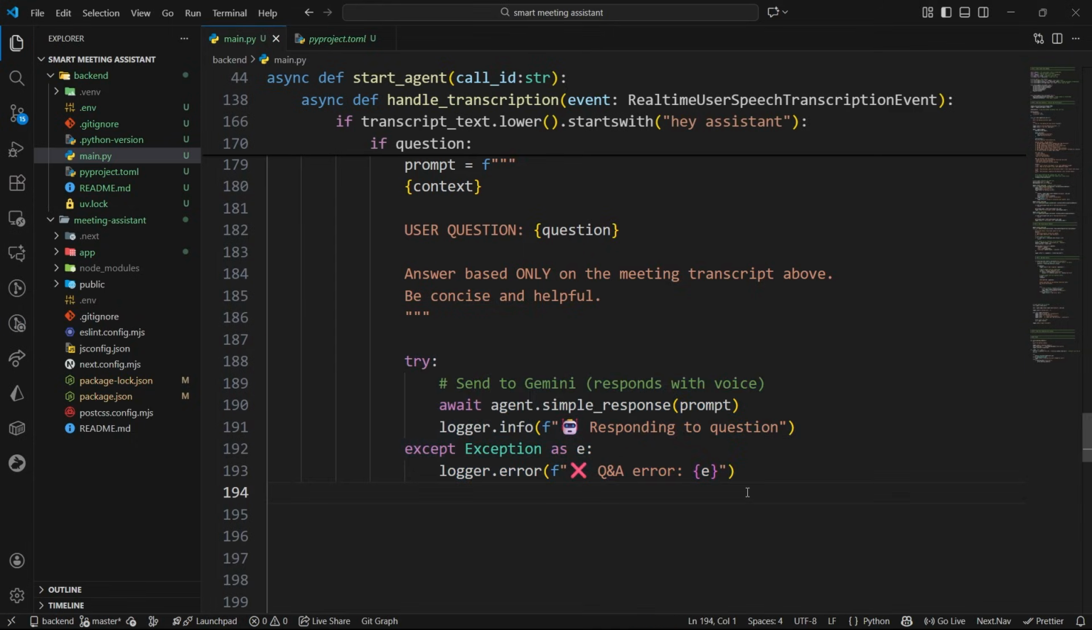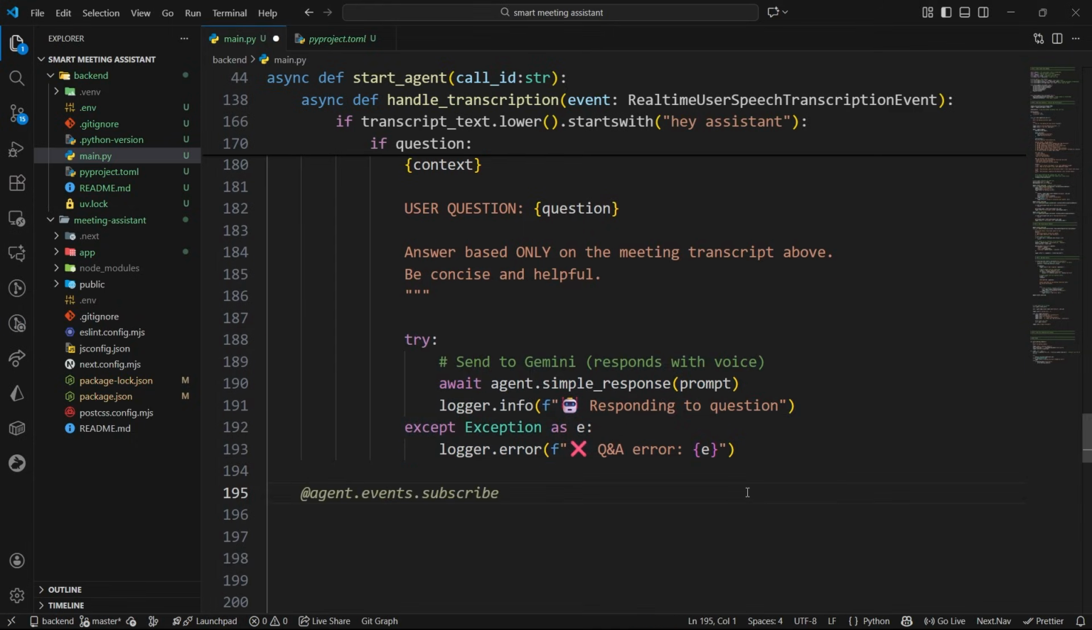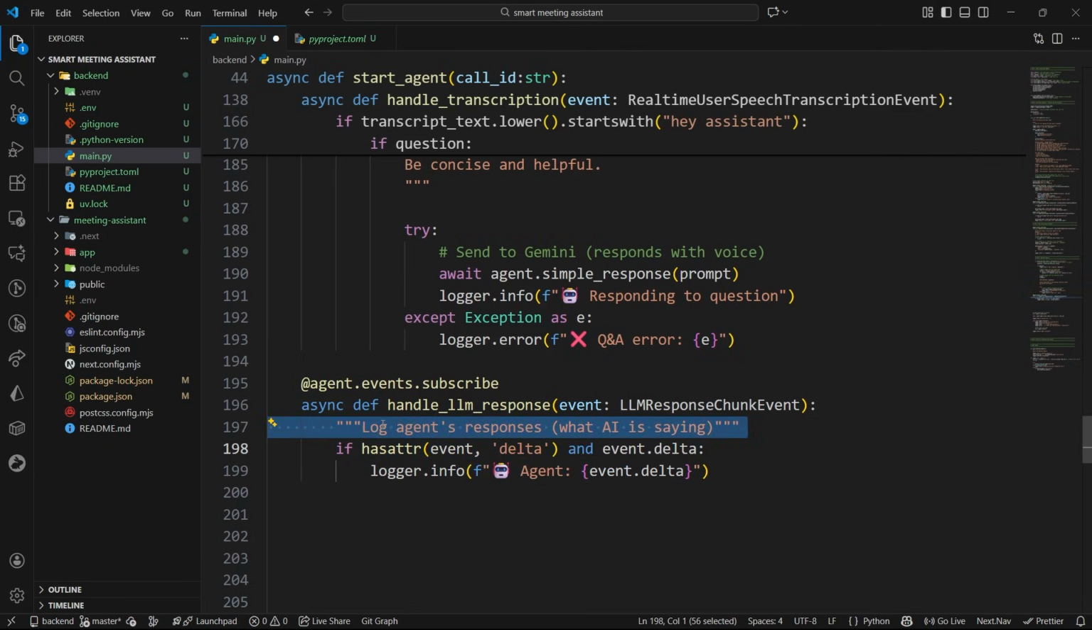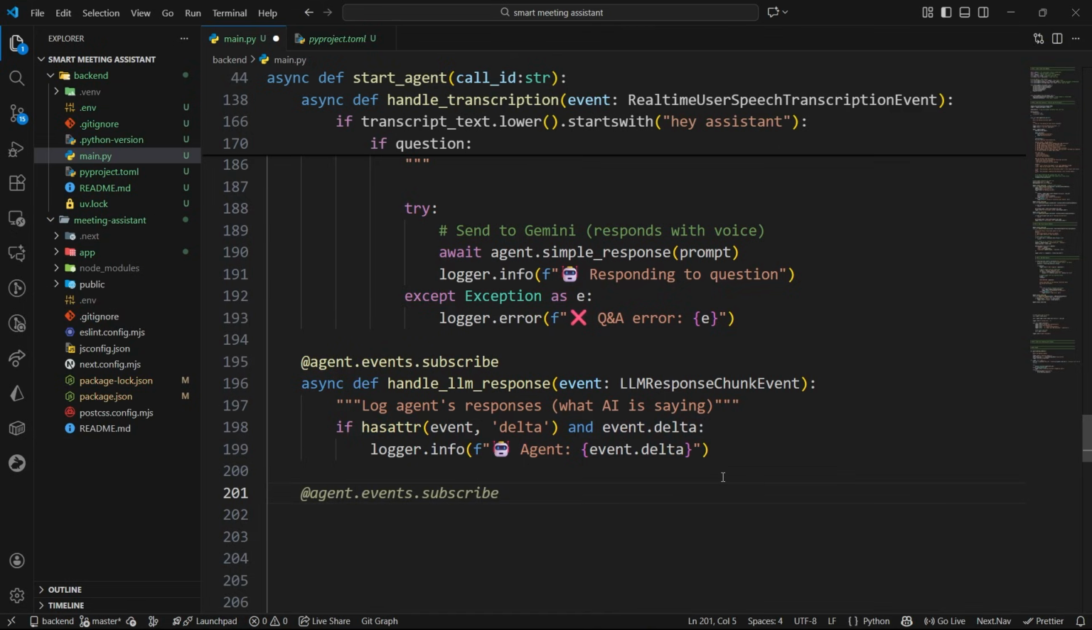And how will it respond? We have to create another function for that. So agent.events.subscribe. This one will be for handle LLM response. So this event will be LLM response chunk event. So all we'll be doing over here, first of all, we're going to provide some description, log agent's responses, what AI is saying. This is also sort of optional. We are just logging the agent's response right here, right? Since our agent is already responding.